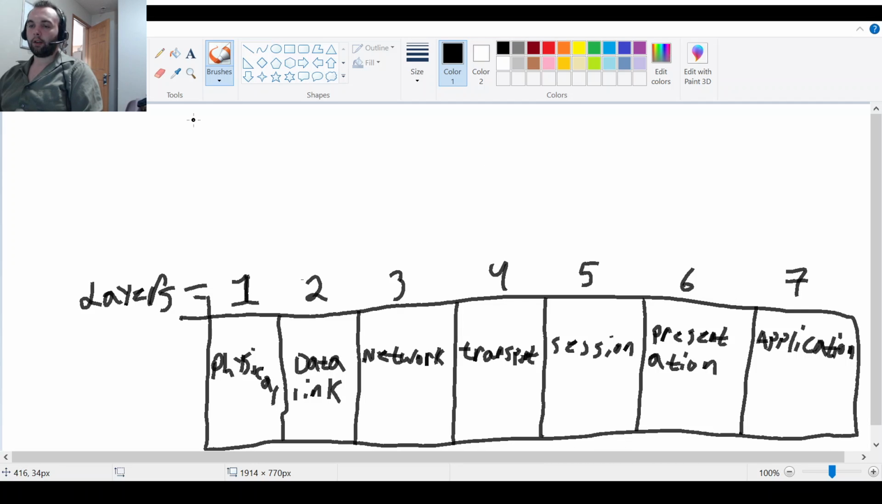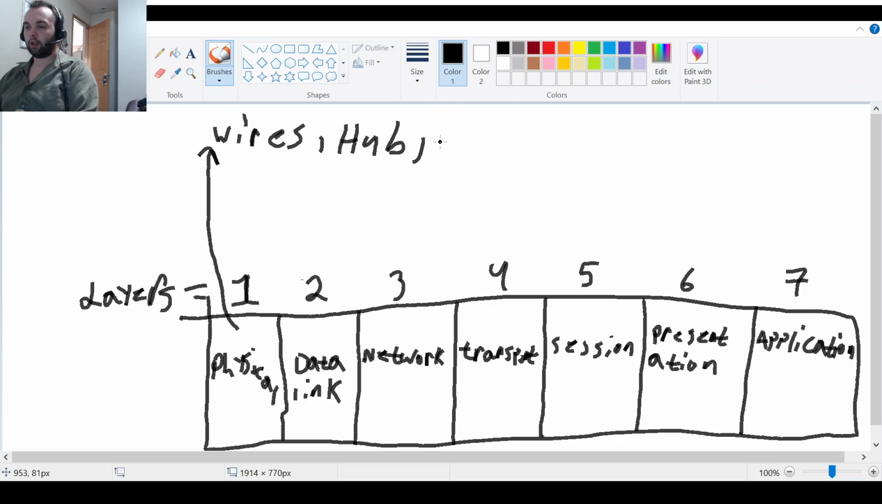Commonly, when you're debugging networks, you will refer to issues based on the layer that they occur at. If you are dealing with wires, hubs, or just other physical issues, you will call that a layer 1 problem.